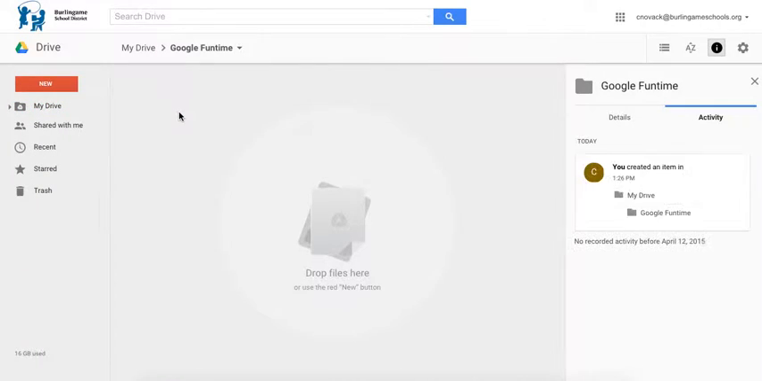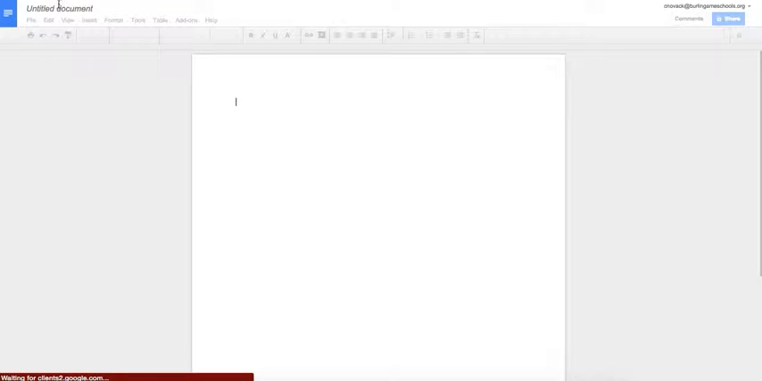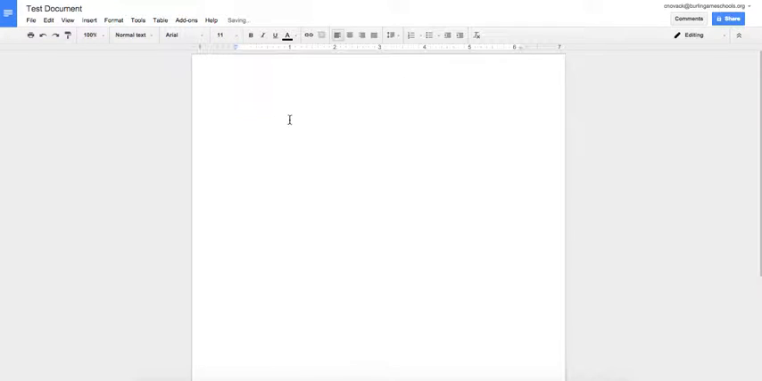Great, so now I'm going to open up this folder, and I don't have anything in here. So now I'm going to create a new document. The first thing that you should always do, which I believe I've mentioned in other screencasts, is rename it right away. So I'm just going to call this my test document. Great. So now I have my document and I am having so much fun in Google Drive.